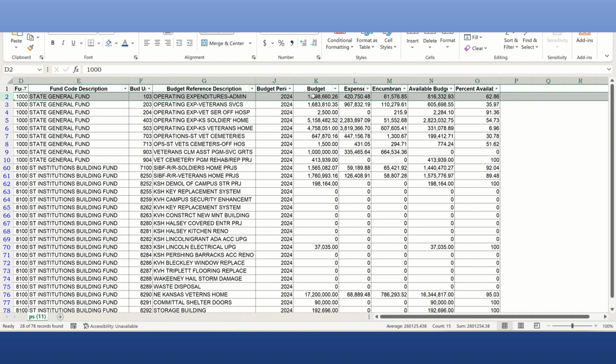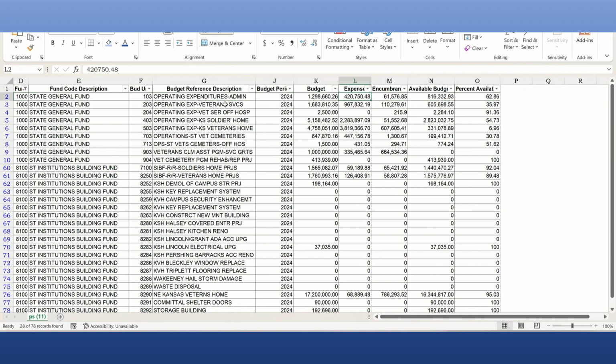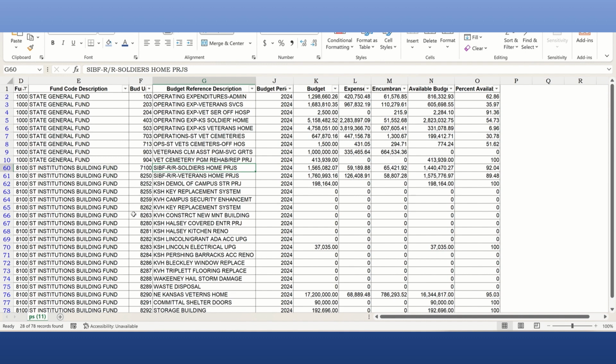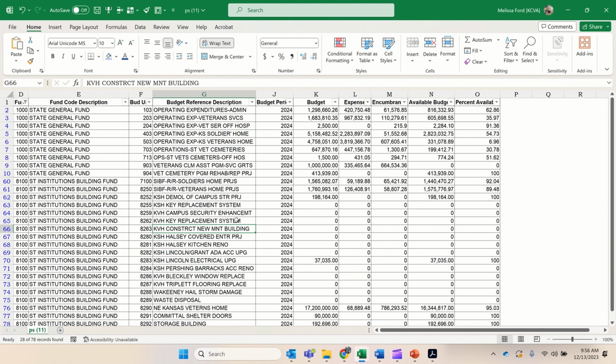We started with 1,298,000. We've spent 420,000. We have 61,000 encumbered, and so we still have 816 available. KSH has 2,800,000 available. KVH has 331,000 available, and so on down through the state institution building funds. So this is just handy for just looking at a glance. And these 3 reports will allow you to monitor what is going on with your different funds and budget units.